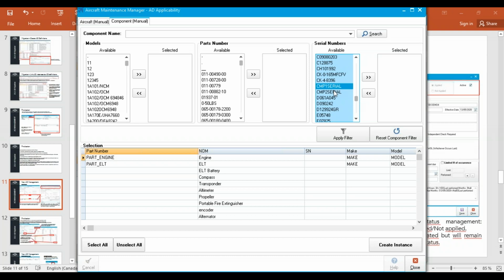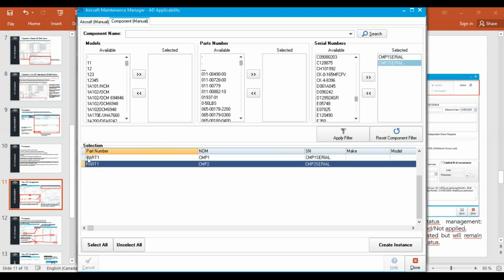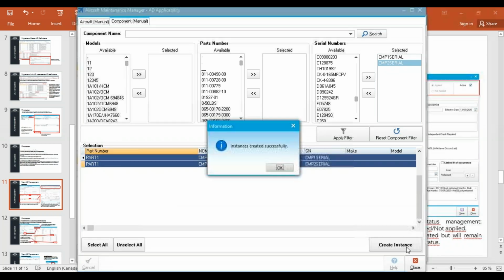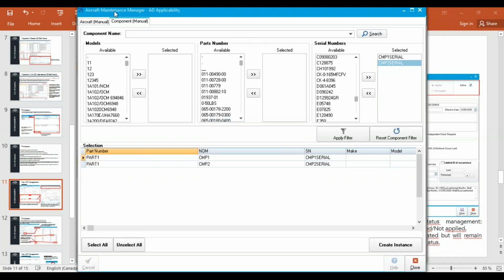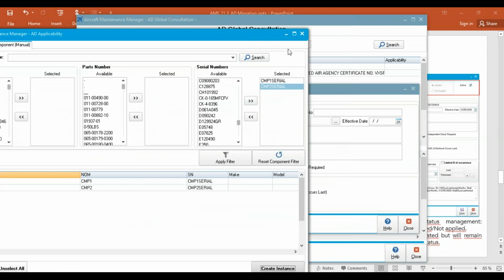I can do multiple selection at once with the CTRL key, and I push the criteria that I need under the selected panel. Once I have the selected criteria available, I just hit apply filter, and the system will show me the entries it found. So in that case, I can select all and create my instance. Done. So I just created one AD, and applicability has been set to the two components.